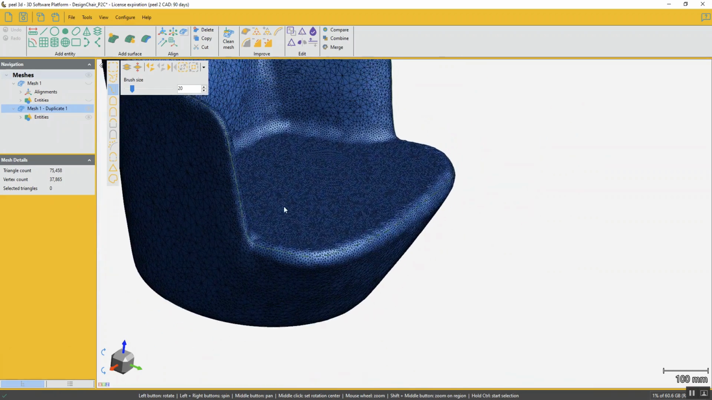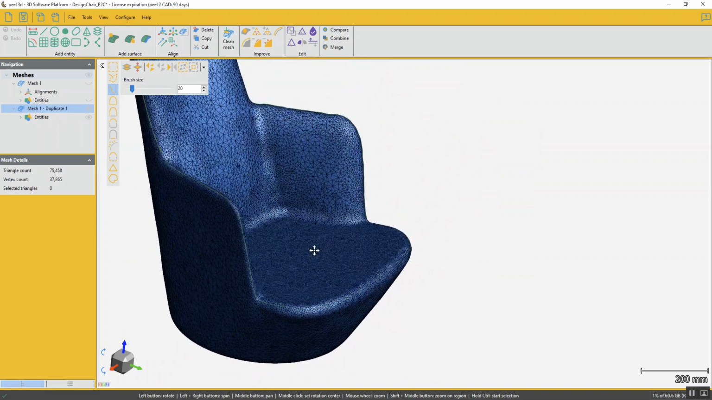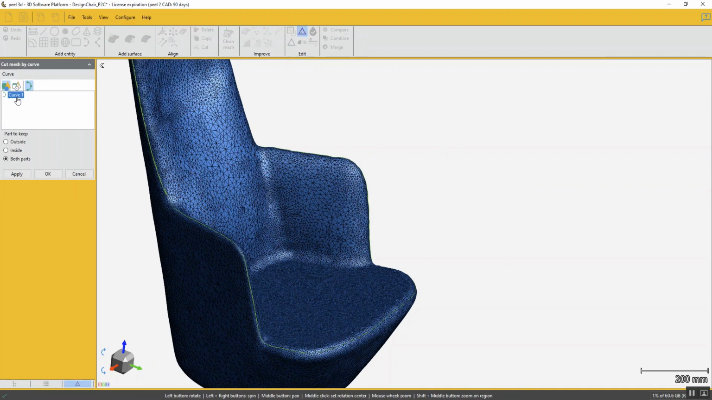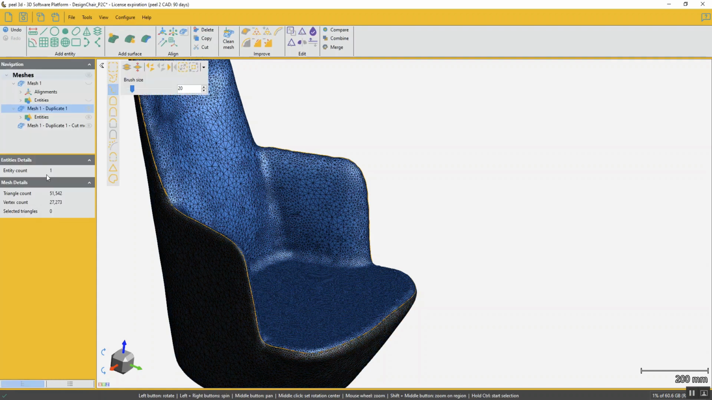So now I have one curve that splits the top part away from the bottom part, but I haven't split it just yet. So I have to click on Cut Mesh by Curve, choose Curve 1, and then I have to say keep both parts, the top and the bottom. Click on Apply and then OK.